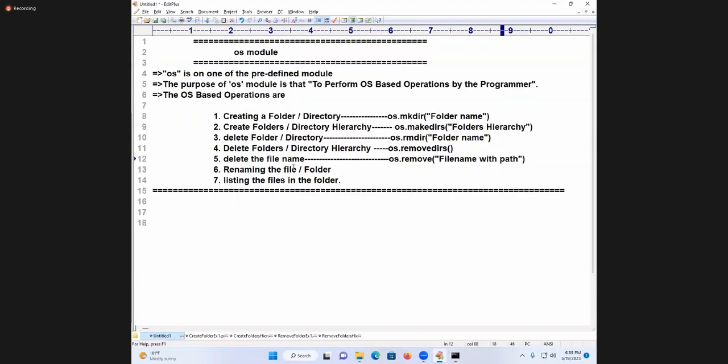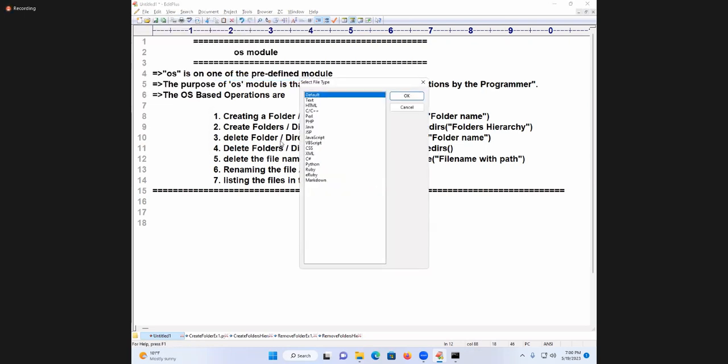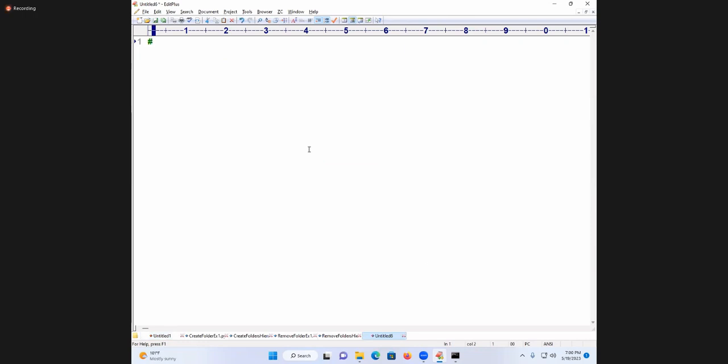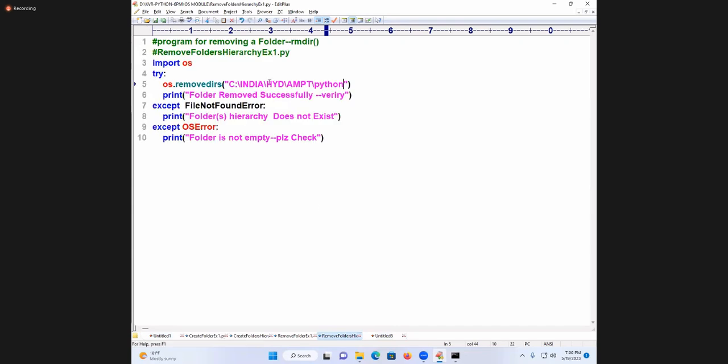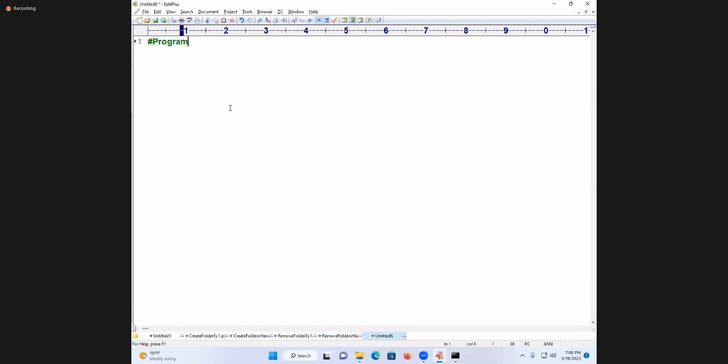Open the notes. Write a Python program which will remove a file name. Very good. Come on, back to the point. Program for removing a file name.